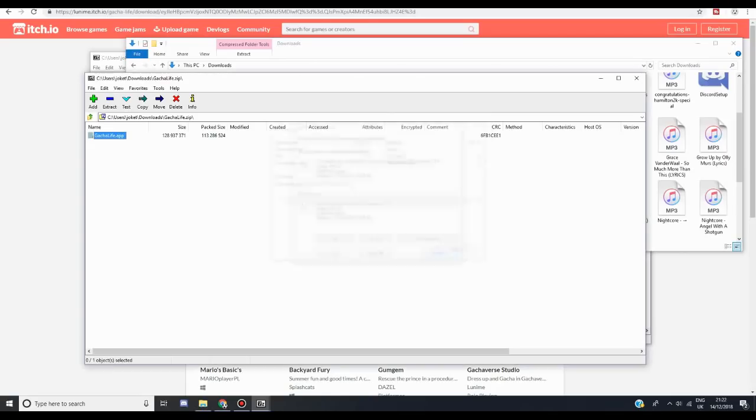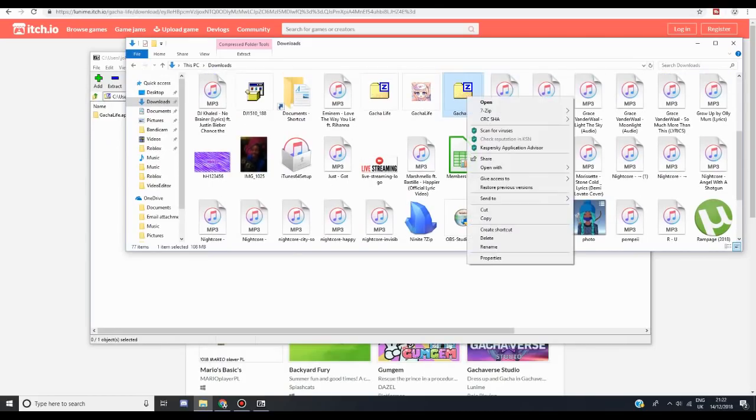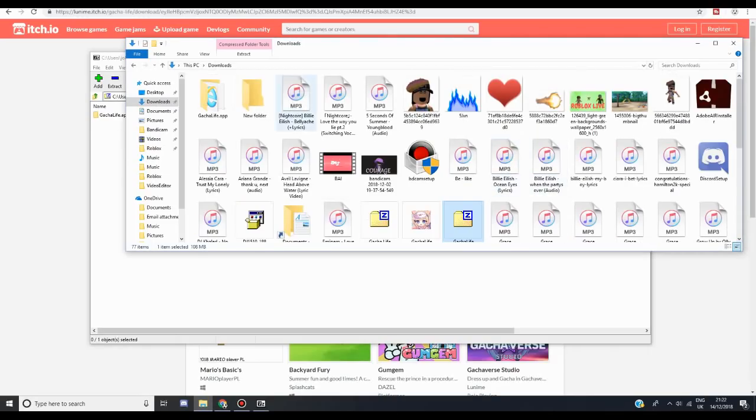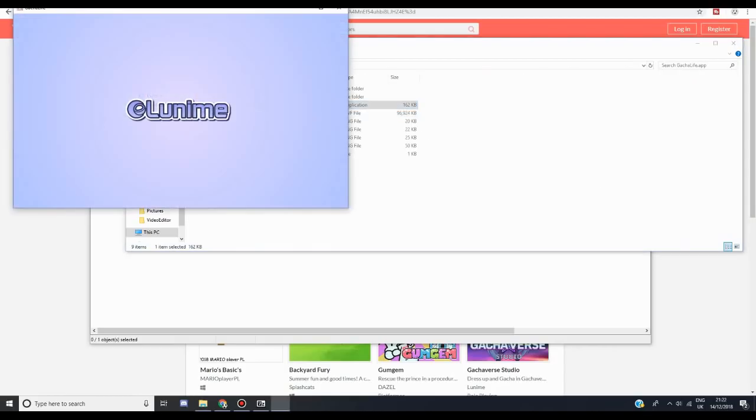But if you clicked on extract or watched a video about it, lots of videos have this. I'm not even joking, there's millions of videos with this, and it would actually help. Just extract it. Search that up. Every single video about how to get it on PC has that to extract it. Once you have it, obviously you have Gacha Life.